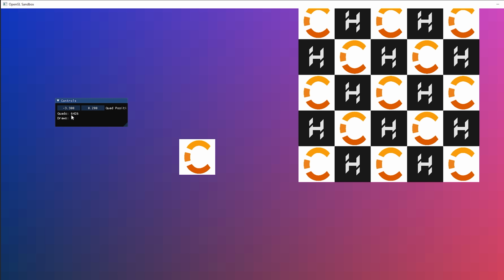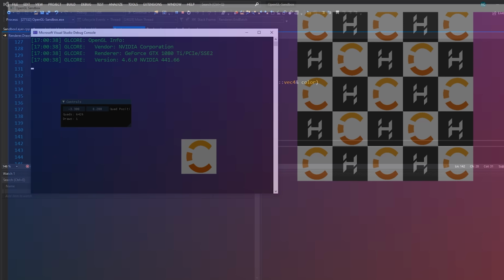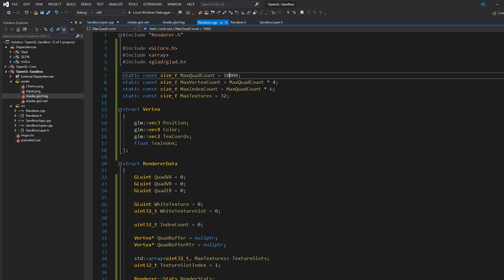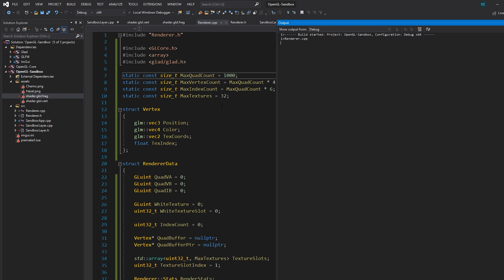Now, as I mentioned, we do have 6,400 quads here in one draw call, because the maximum quads per draw I've set to be 10,000. Now, the way that I've written this renderer, as we'll see in a minute, means that I can easily change that. I can just make this only have 1,000 max quad count, which means that only 1,000 quads can be drawn in a single draw call.